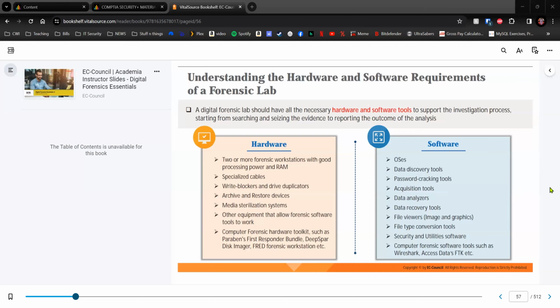Other equipment that allows forensic software tools to work. Computer forensic hardware tools, such as Paraben's First Responder bundle, DeepSpar Disk Imager, FRED Forensic Workstation, etc. I'll go out and we can look at some of these after. Yeah, if you really want to, you can do incinerators.